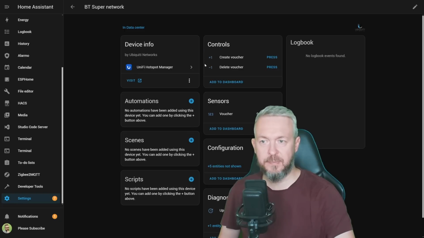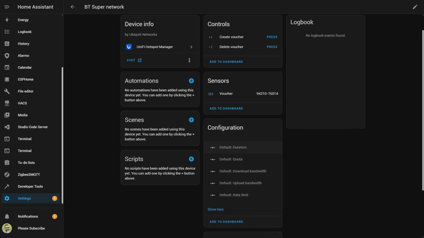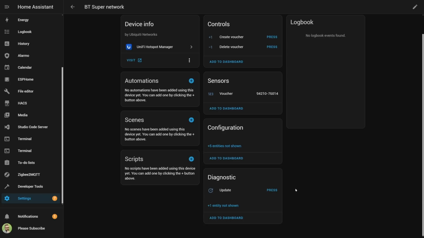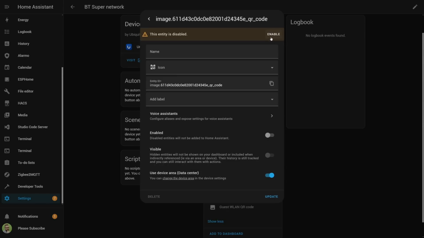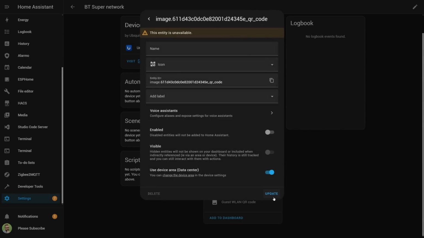Let's click on Device. Here you can control and create or delete a voucher. This is the voucher number. In the configuration section, you can enable entities that are currently hidden. This is the duration, quota, download bandwidth, upload bandwidth, and data limit. And also in diagnostics, we can update everything and also see or enable the QR code. Click on the cogwheel, enable, OK, and that's it.